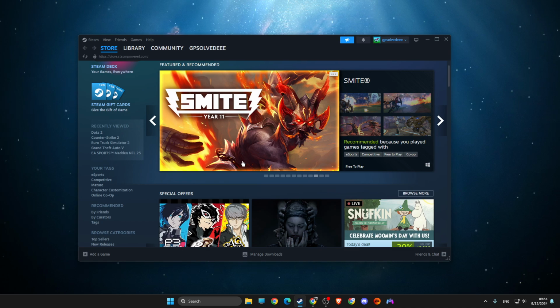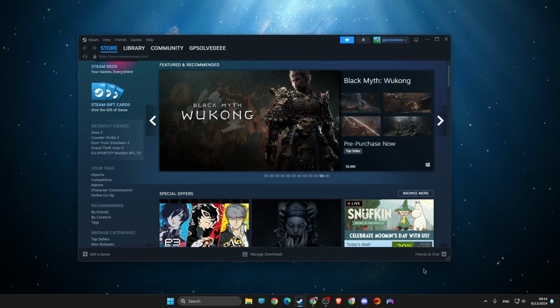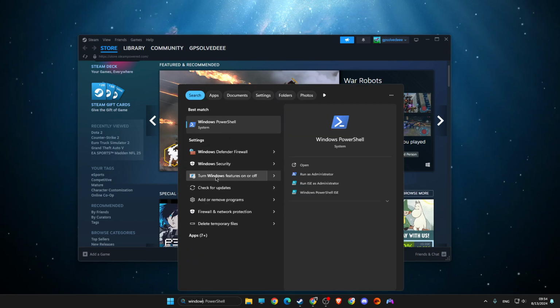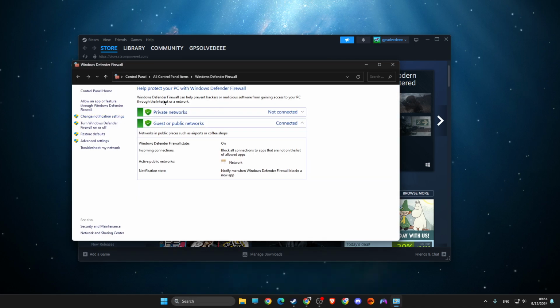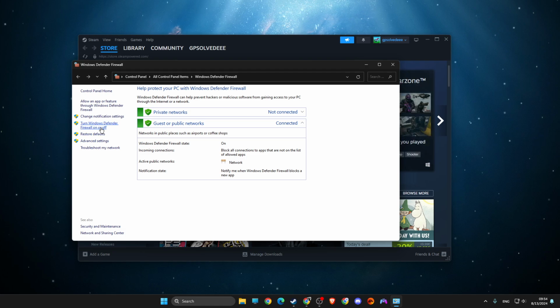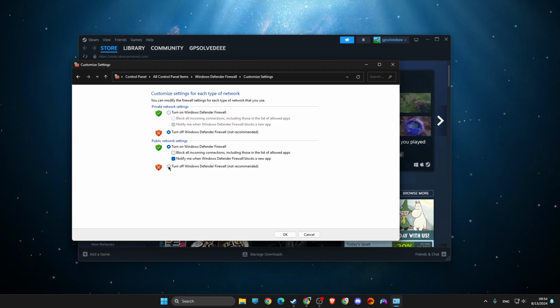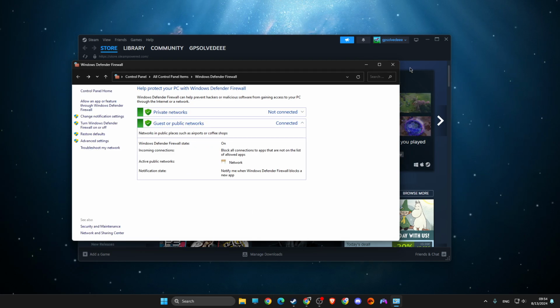And if you're still getting the problem, what I suggest to do here is, when you want to download something on Steam, if you have some third-party antivirus software like Avast, McAfee, or others, just disable them, and also disable Windows Defender firewall, because sometimes it can block your download, right? So just go to turn Windows Defender firewall on and off, and just turn off here and here, and press OK, and then look if the problem persists.